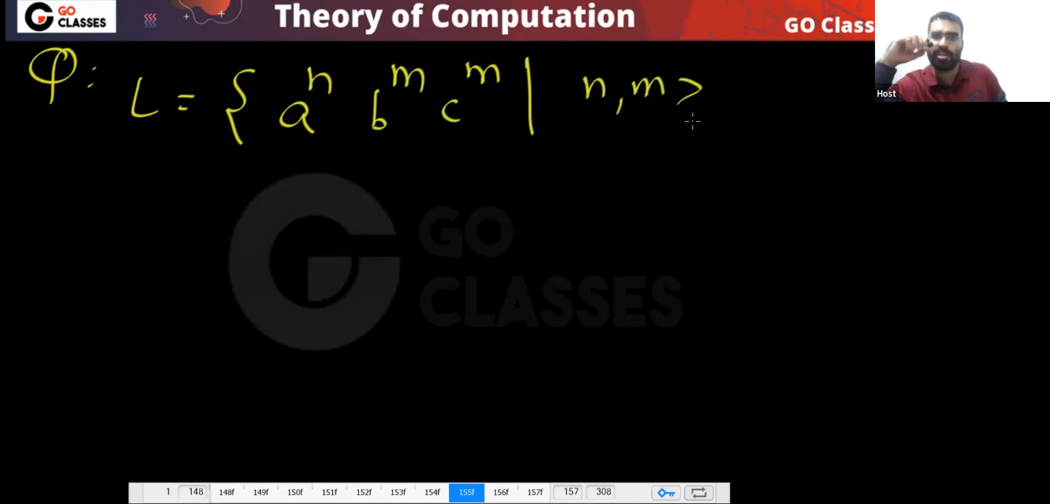Consider this question: a star, a power n, b power m, c power m, where n, m is greater than or equal to 0. Is this language regular? Here you can clearly see there is a comparison between b power m and c power m. You have to remember an infinite number of possibilities.